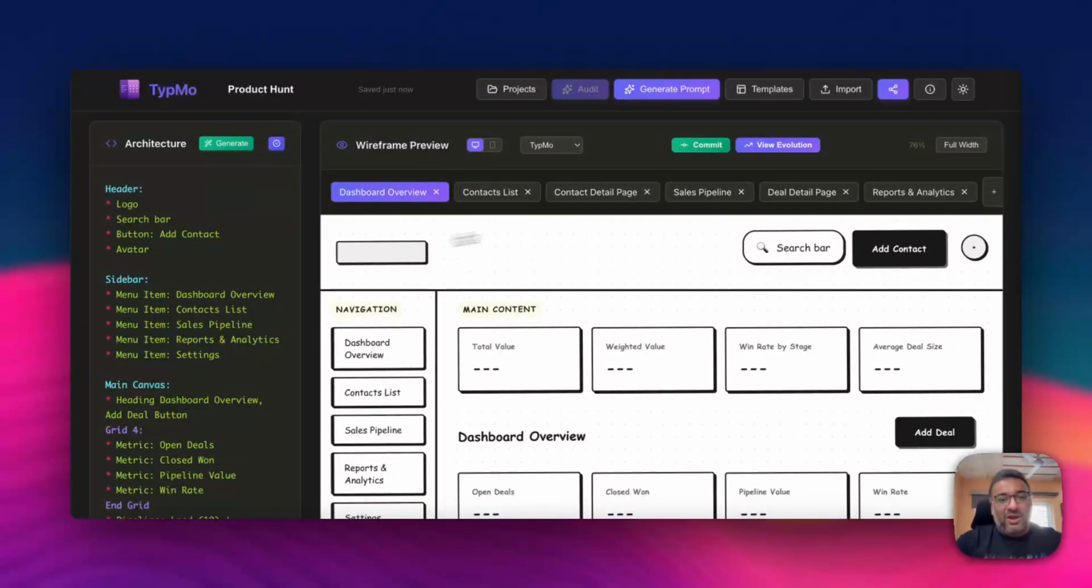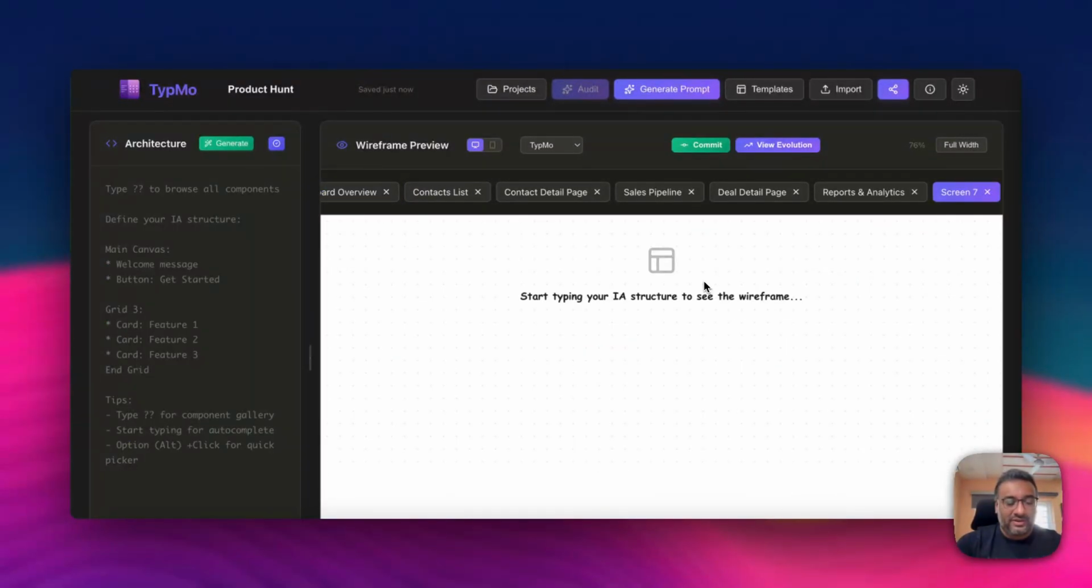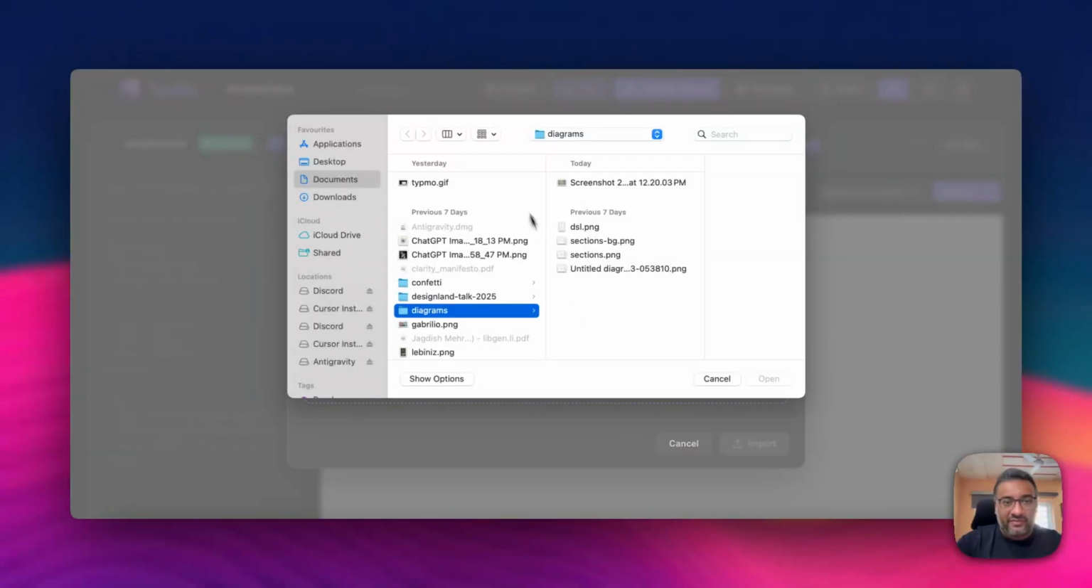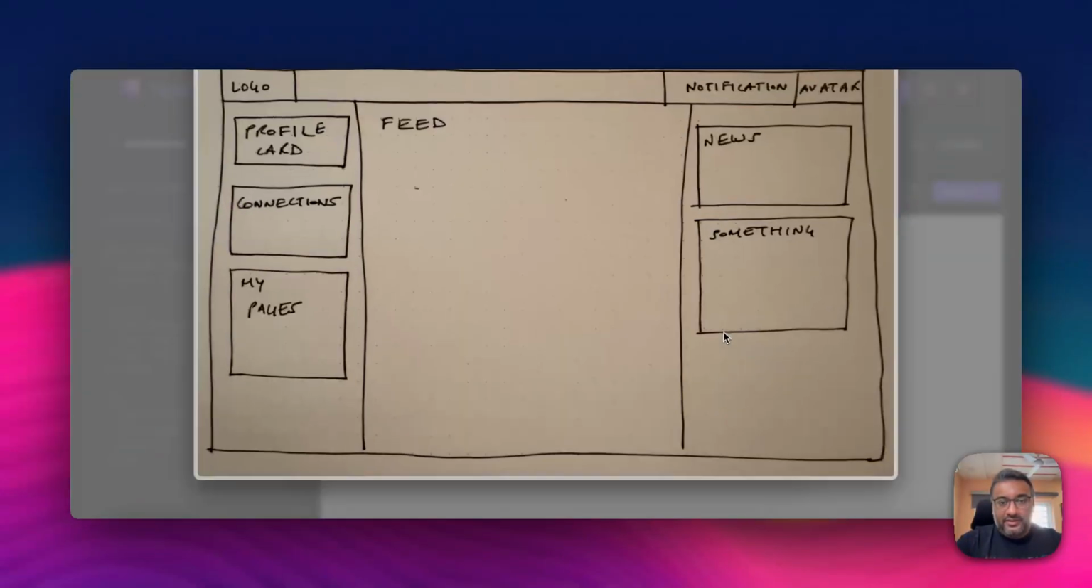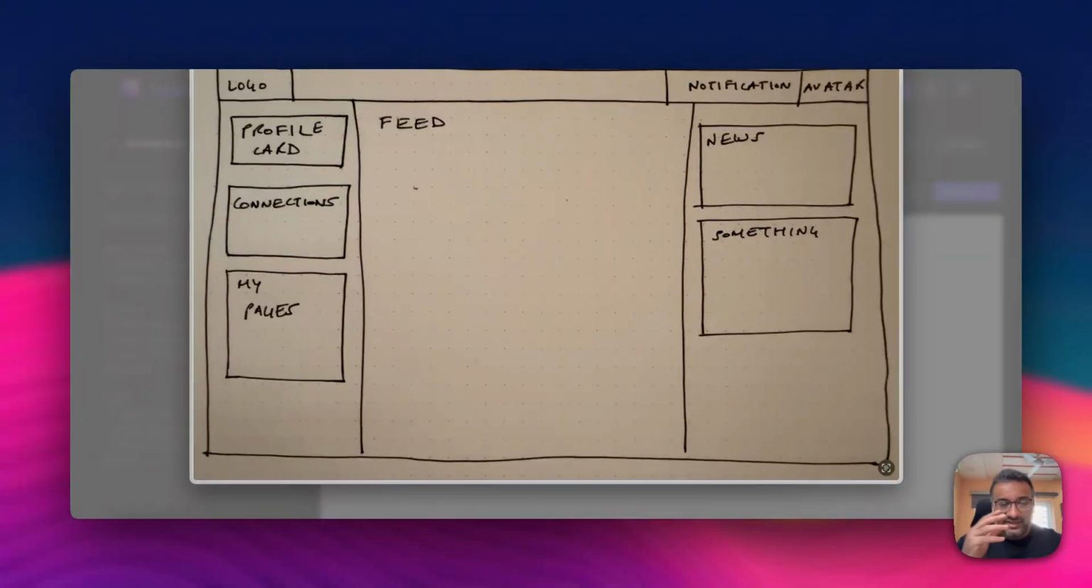Cool. Now I want to give you one more example here, which is of importing your sketch to TypMo and then generating a wireframe for it. So let's look at that example. I'll import one wireframe. This one precisely. It's like a LinkedIn-like social media app. Don't judge me by the drawing here. I know it's not pretty great, but well, it will work for our example.